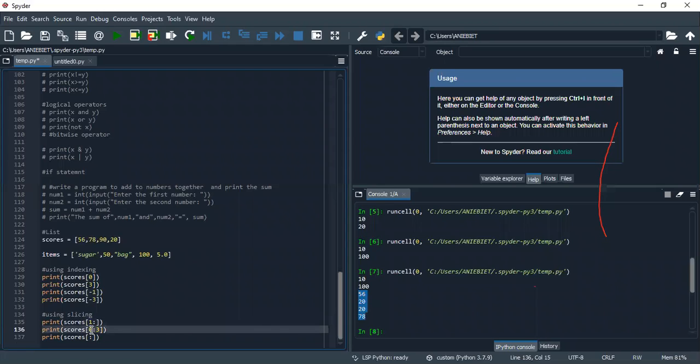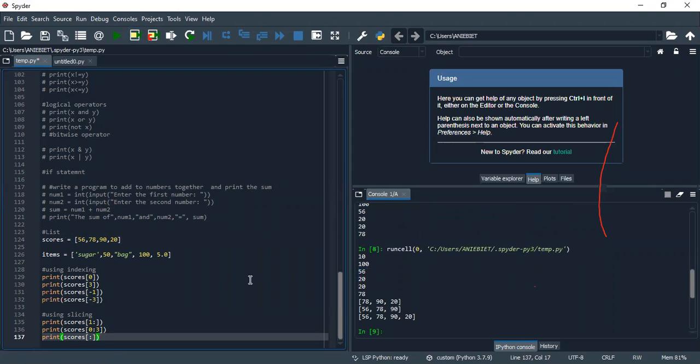This one is going to go to index 0 and then print these 3. You understand? 58, 78, 90. And this is going to print everything that is in the list. So let's run this and confirm. Can we see it? Yes. Any question?